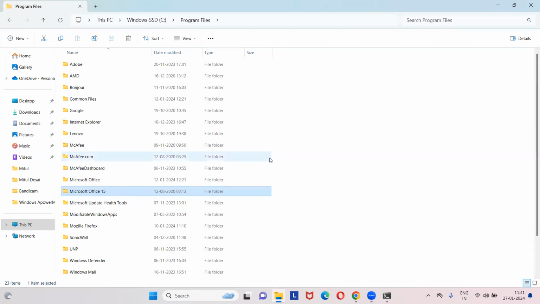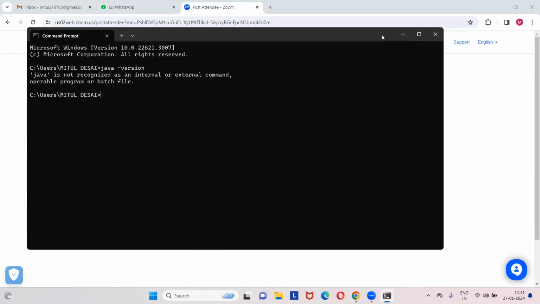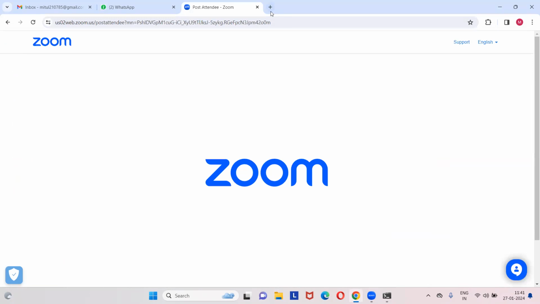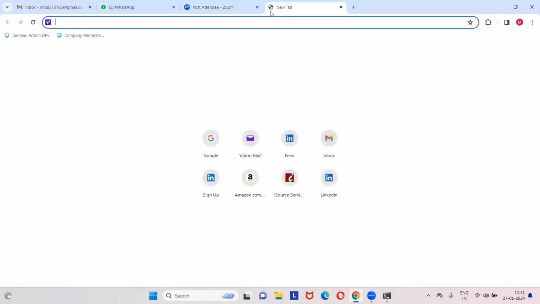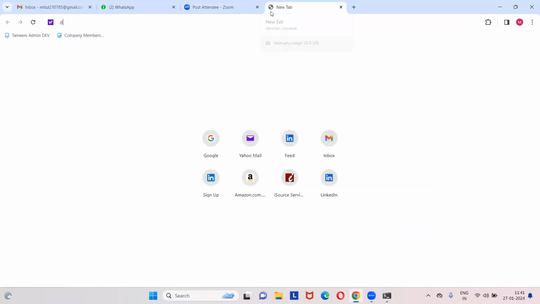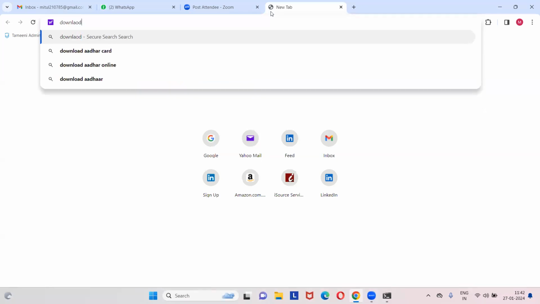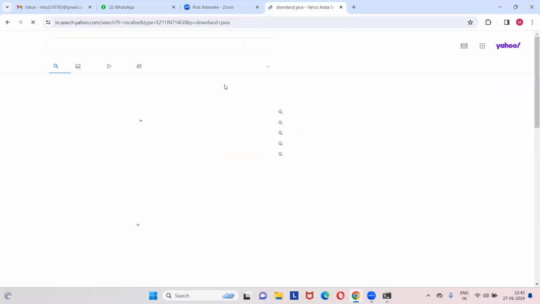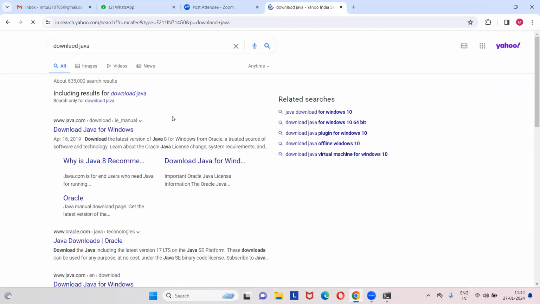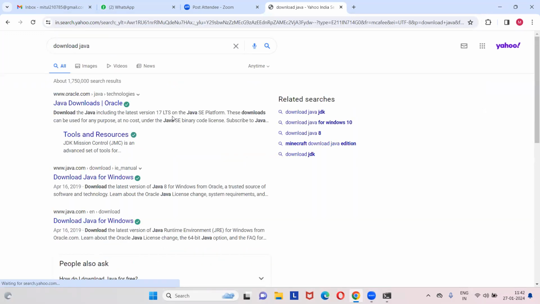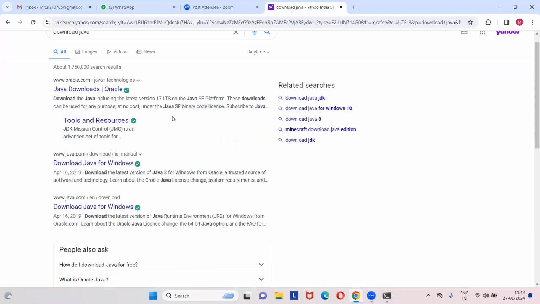So now we are going to install Java on my machine. For that, just open Chrome or any browser. I recommend opening the Chrome browser. Open a tab and write download JDK or download Java. You can write anything. When you press enter, you will see lots of links coming. Come down and open the Oracle one, the first one. Yeah, click on that.